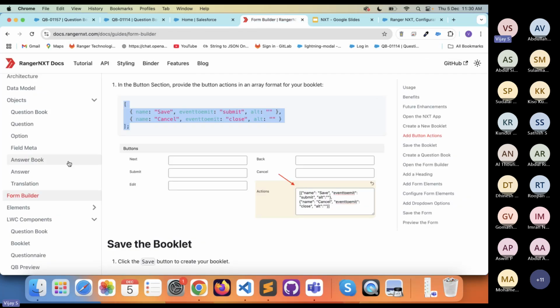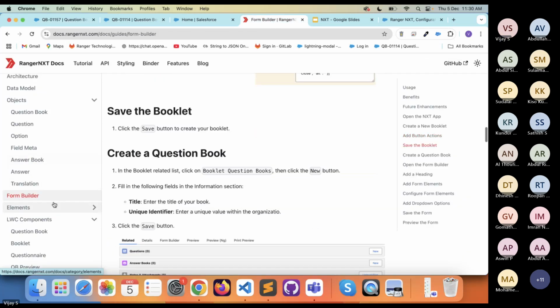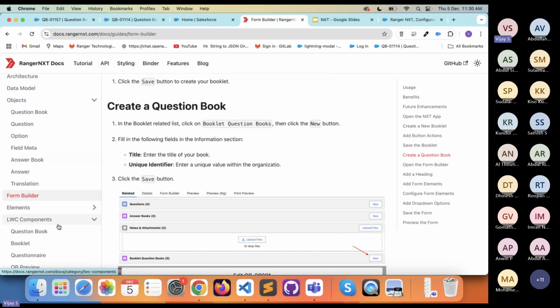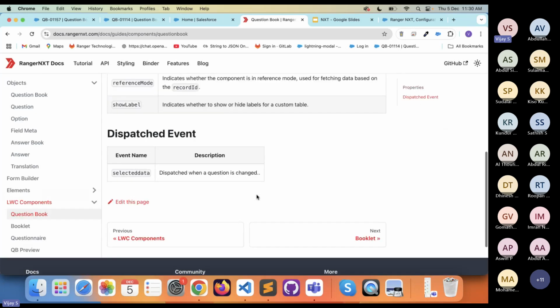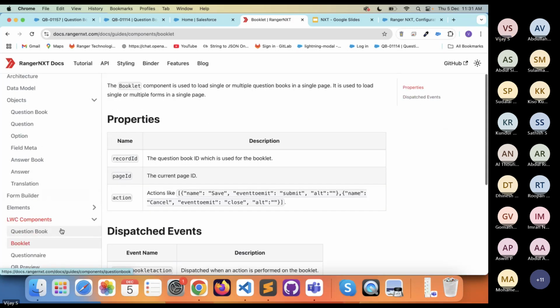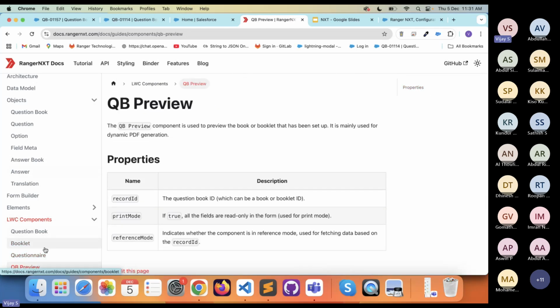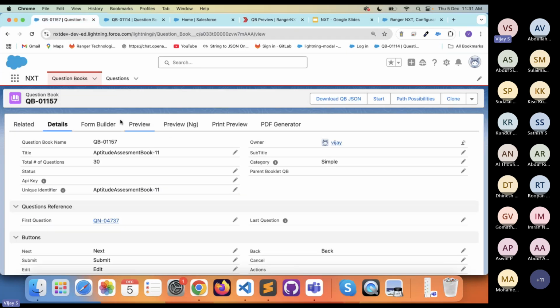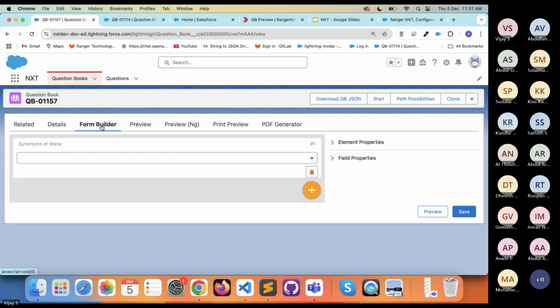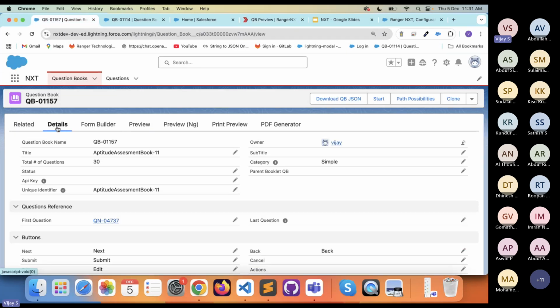So next, we have implemented these LWC components: question booklet, question book, questionnaire and QB preview. These 4 will be there in those 4 tabs.